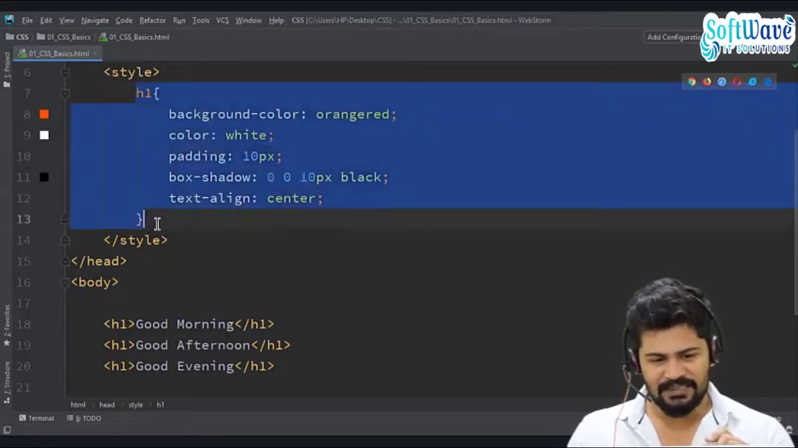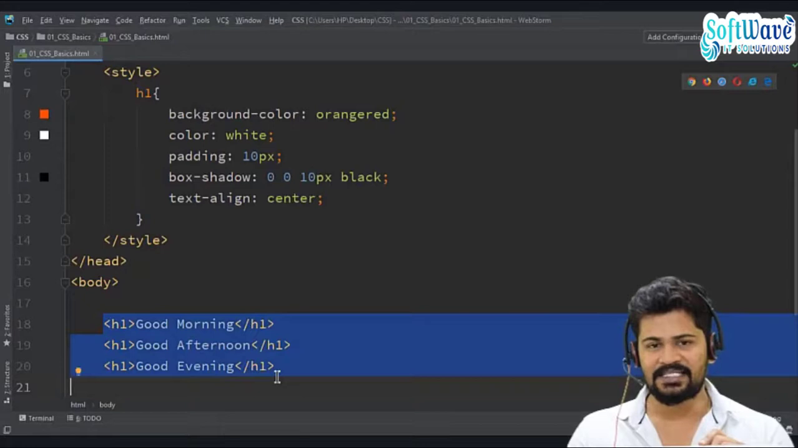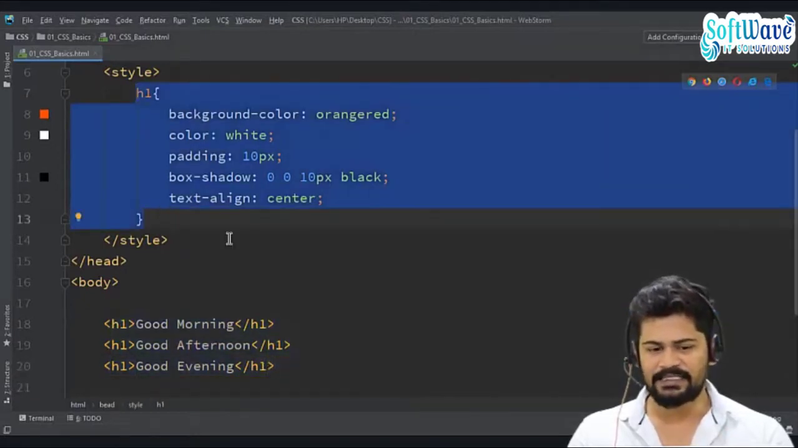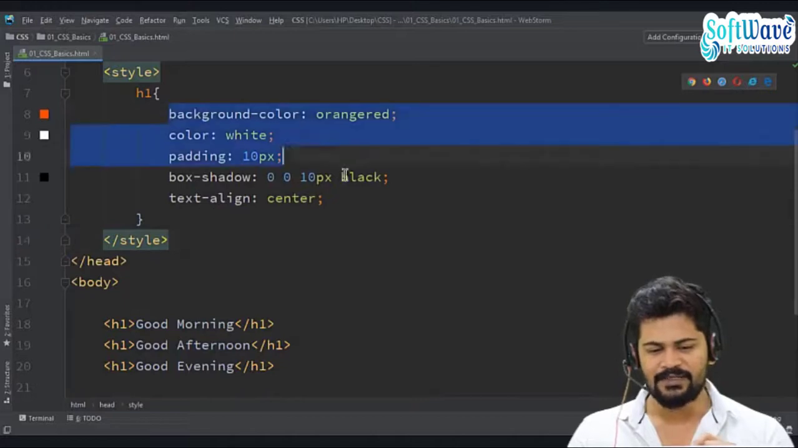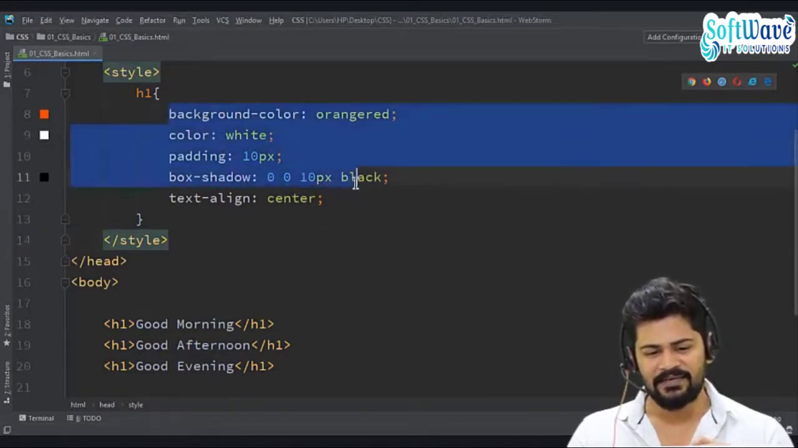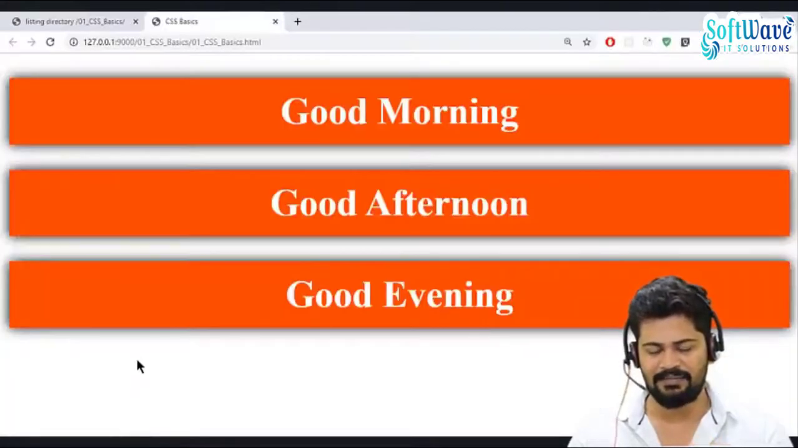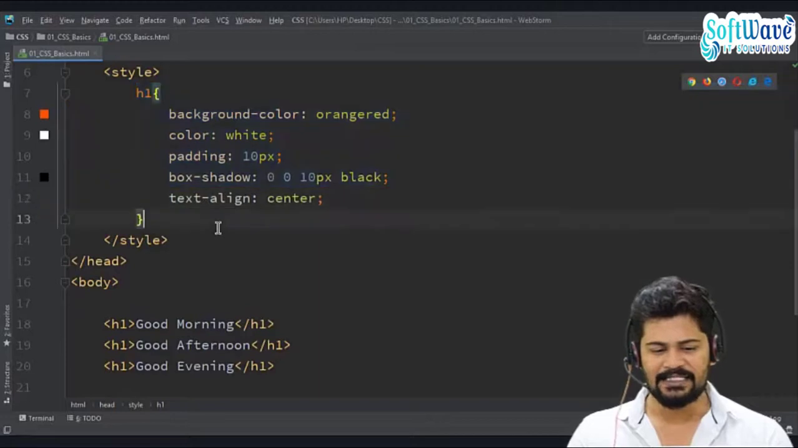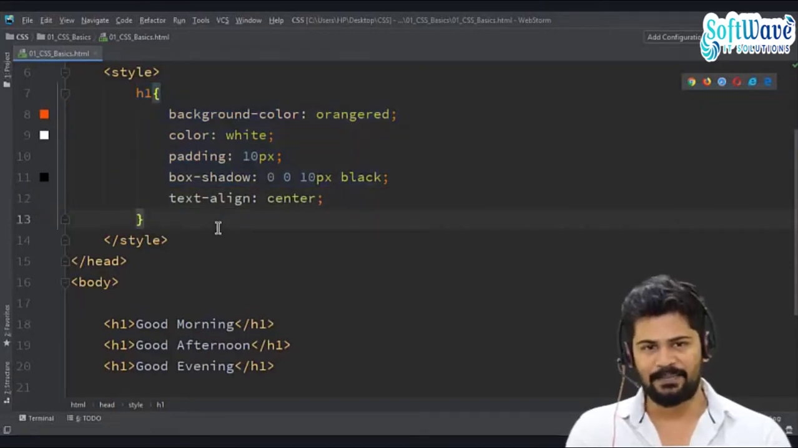If you add these styles, the first limitation gets overcome: there is a clear separation of the CSS styles and the HTML. There is no mixing; HTML is separate and CSS is separate. And one more thing, there is no code duplication. Only one time we write it, and it is applicable for any number of h1 tags you write.